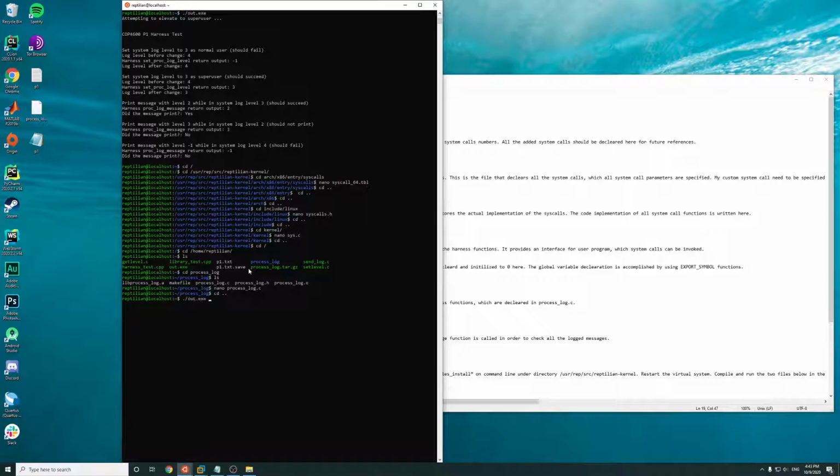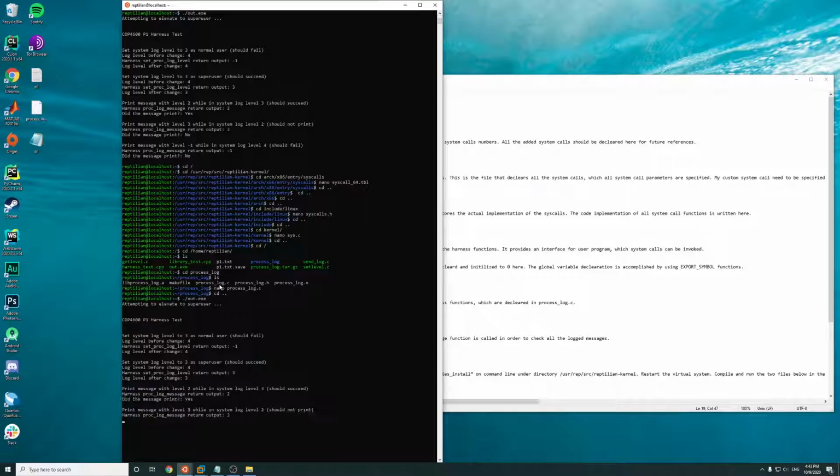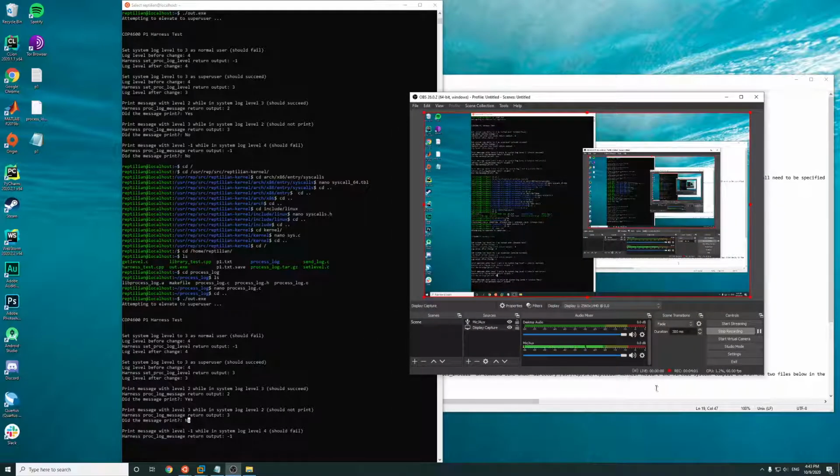For the first part, you basically compile the test files, but I already did it, so I'm just going to run it. And as you can see, everything worked as expected. You should get message, print message, should not print message, it should not print. And yeah, that's about it.